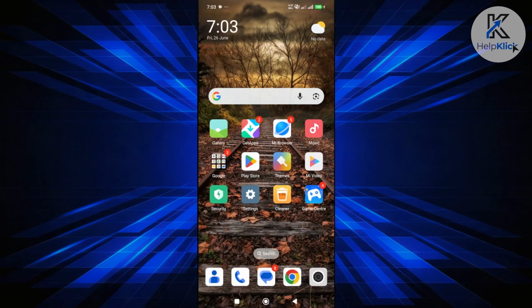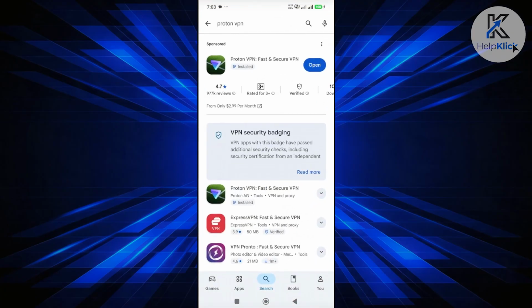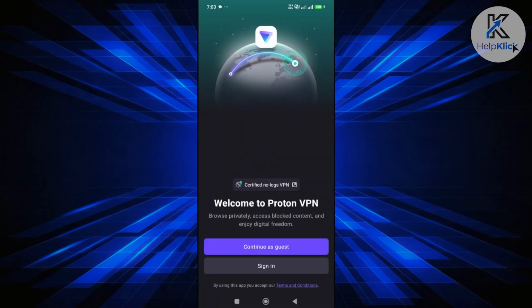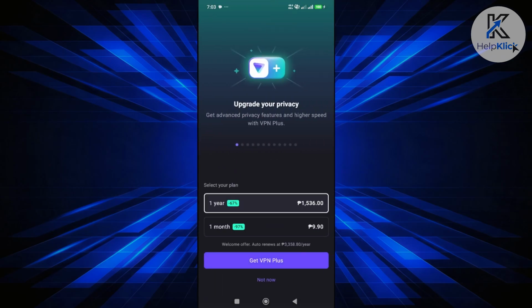But how do you install this? Like what I said, you just need to open up the Google Play Store, type ProtonVPN on your search bar and click on the install button. Let's click on open since we already have this installed. Now, to get you started, you need to fill out some details first. It's going to ask you if you want to sign in or continue as a guest. As an example, I'm just going to continue as a guest here, but if you want to create your account, you can go ahead and sign in. Once you've done that, it's going to show you if you want to upgrade your privacy. But for now, let's click on the Not Now button.